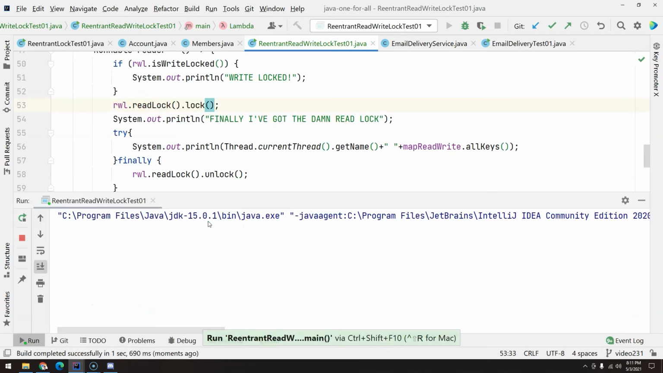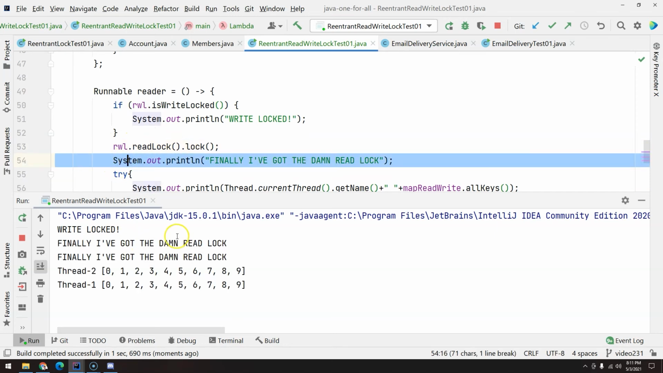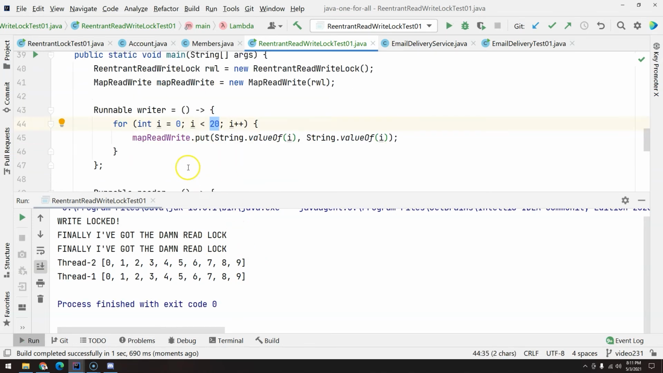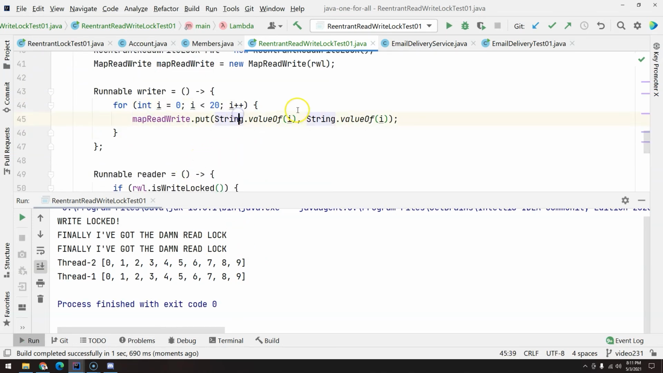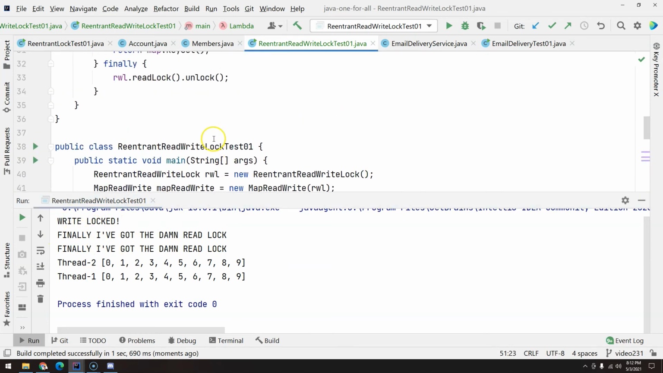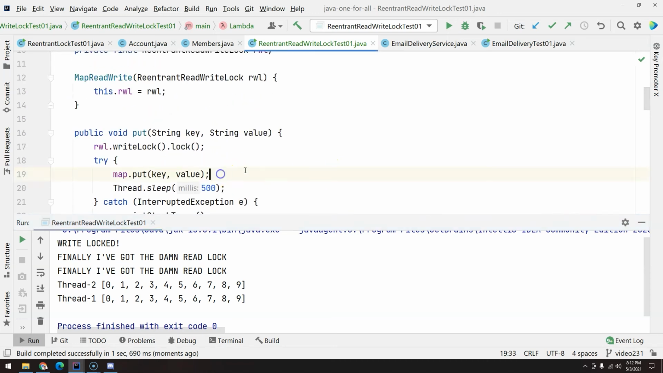Control Shift F10. Okay, so as you can see, it's write locked. So this line is not being executed. Have to check that later. Let's see. So we have it's write locked, and then we can add one message here to the put.